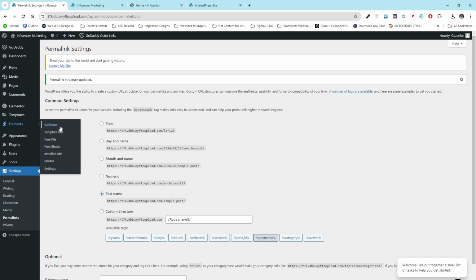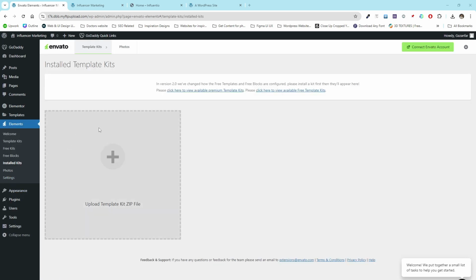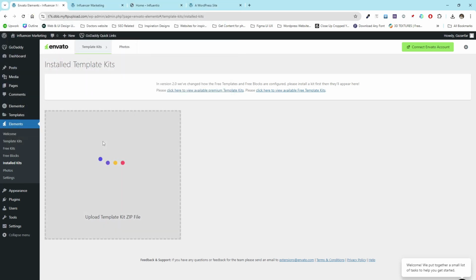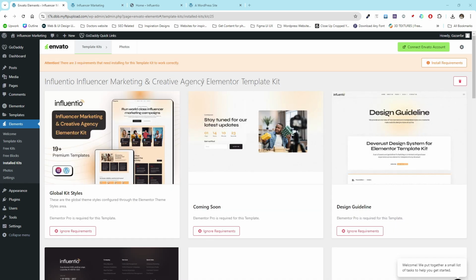For now, just go to this elements, and then just go to this installed kits option right there. As you click on this installed kit option, you will find this kind of window. From here just click on this upload template kit. This is the kit that I'll provide you, Influencio. So I'll select this kit from there, and it will start uploading. You will have to wait. So here you can see this is how it is loaded.